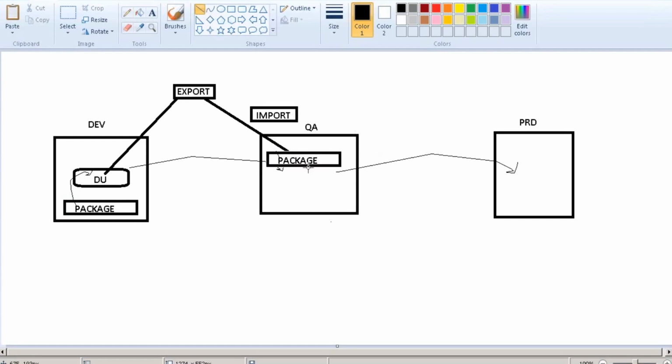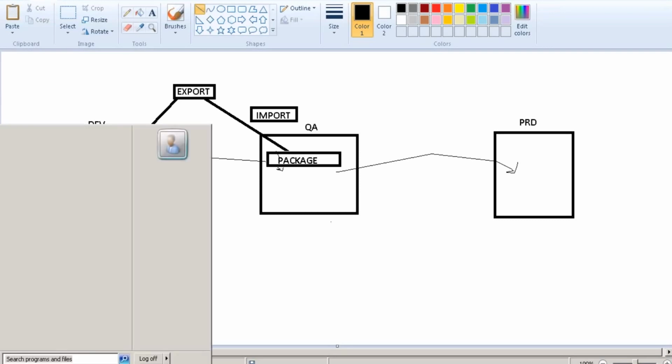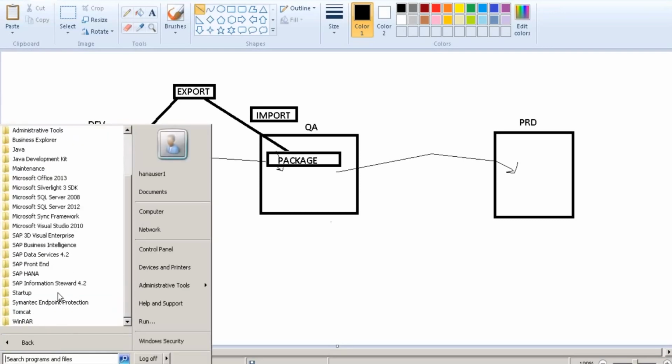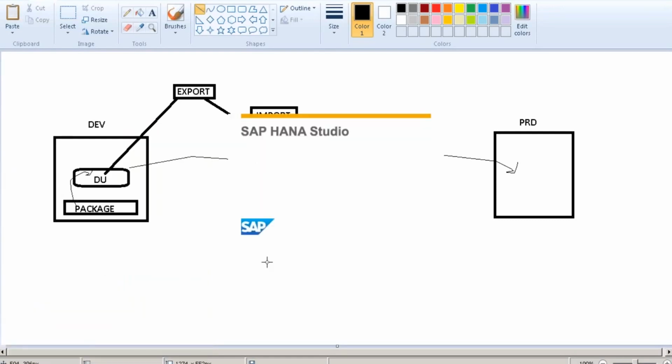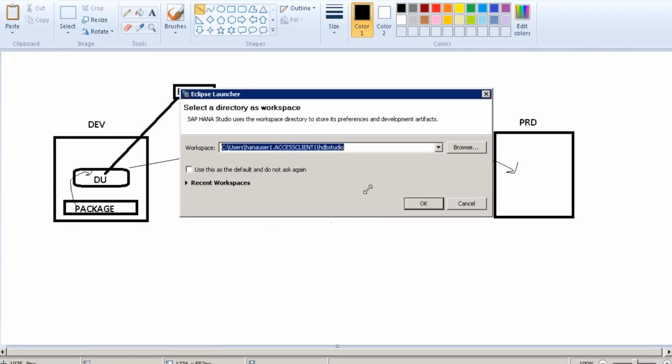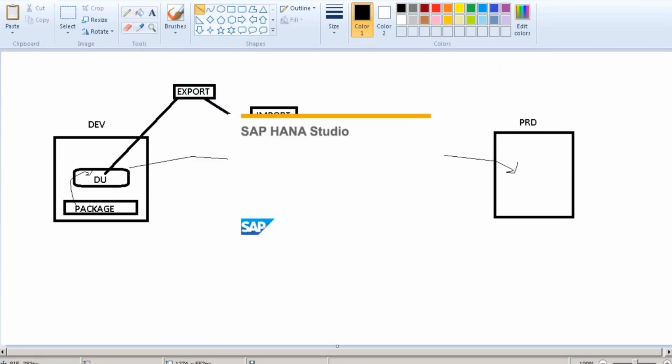Now, delivery units are something where you can export packages from one system to another system. Participants, let us click Start, click All Programs, click SAP HANA, click on HANA Studio. So once I go to the HANA Studio, let me show participants how we can export these delivery units from one system to another system.